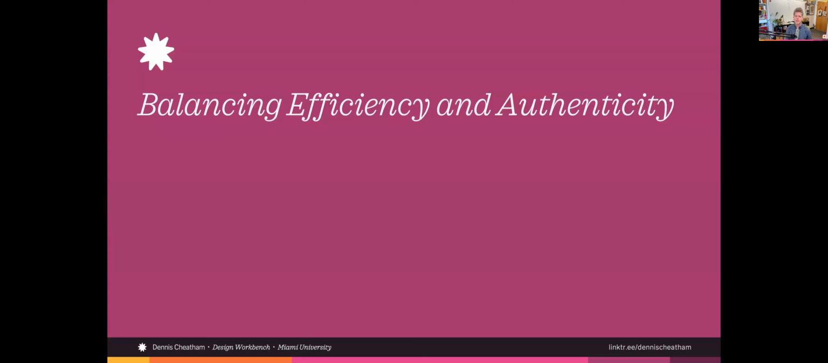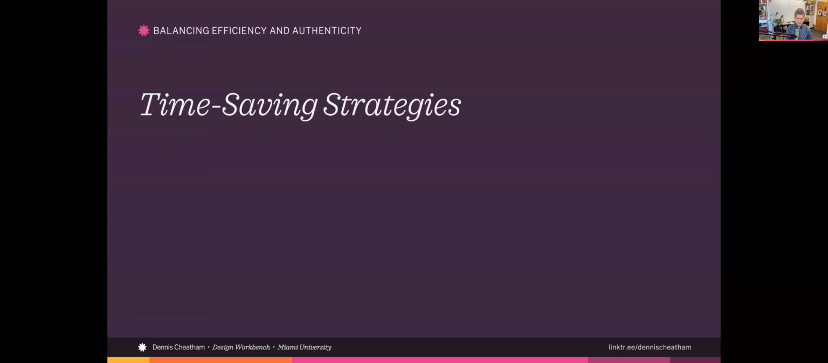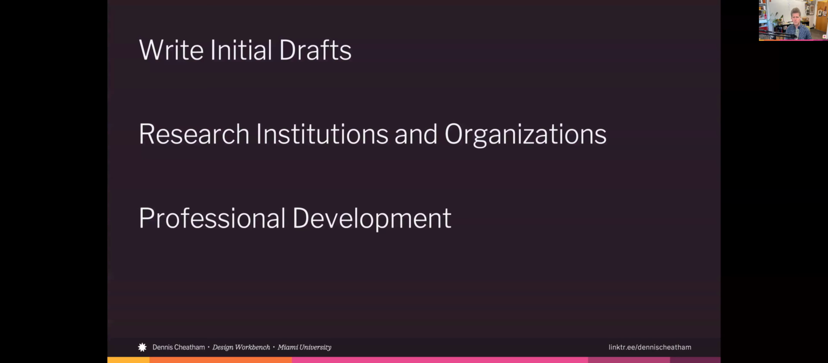So there are ways that you can balance the efficiency that AI gives you, but also still remain authentic. I'll give you some tips here that may help you to generate job seeking materials that will avoid some of those pitfalls. In saving time, there's a wide range of things you can do. You can still generate those drafts. You can use them to develop your professional skills, like going back and forth in those interviews, and you can research prospective employers using these tools.